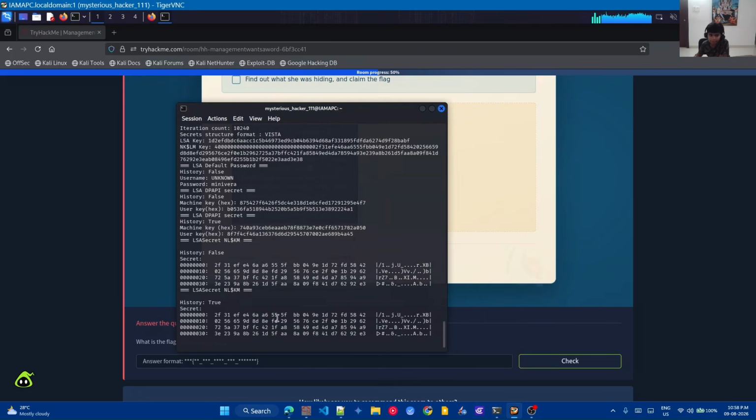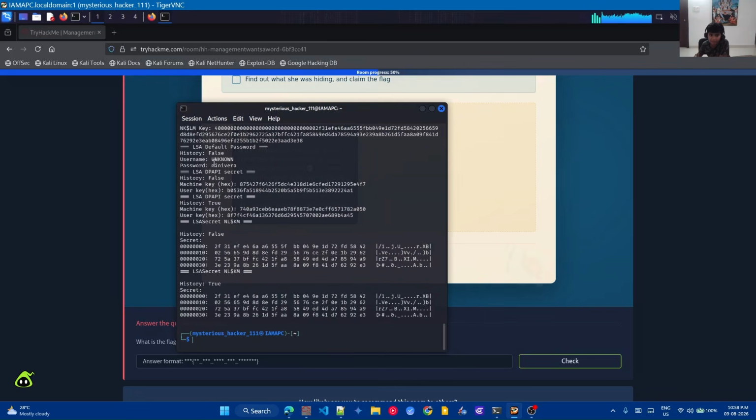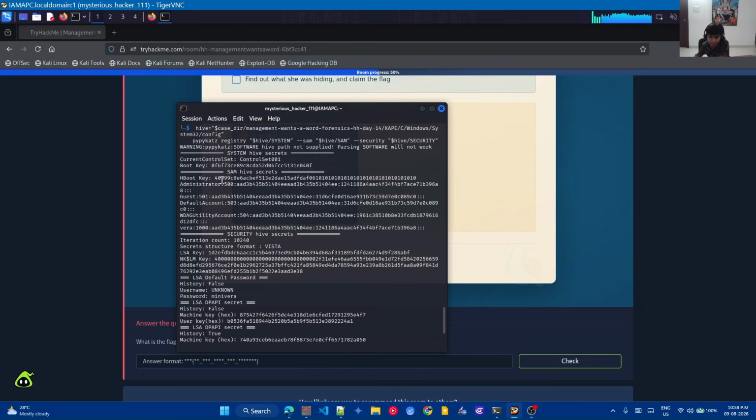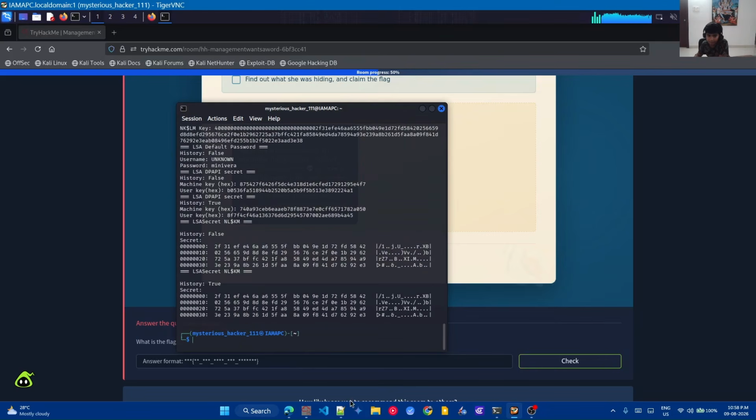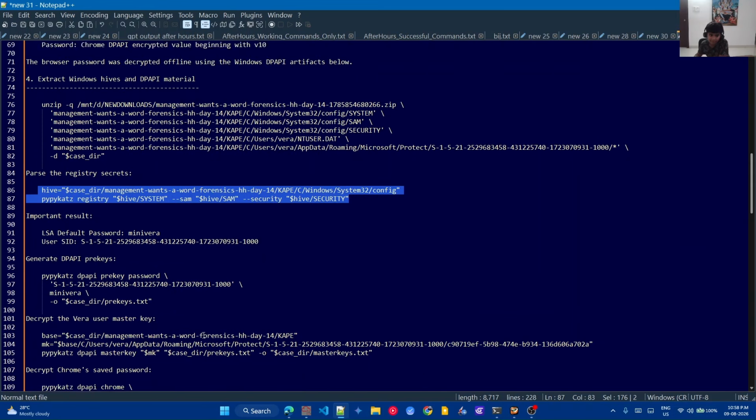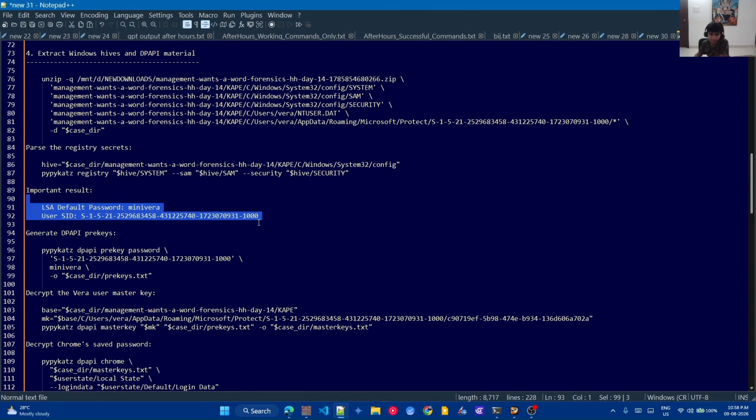And there you go. We have the LSA default password, the DPAPI secret, okay, and then yes, we have the SamHive secrets, okay, and using those we have the results here. See, this is the important part that we needed to consider, and then we need to generate the pre-keys. So using PyPyKatz, we're going to create the pre-key which we're going to use to decrypt the master key.